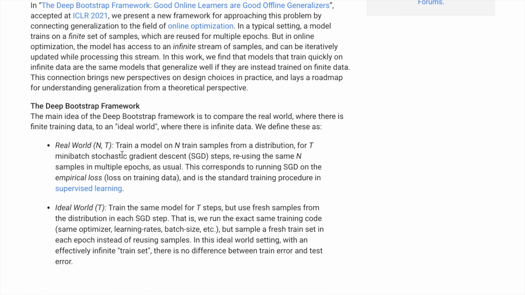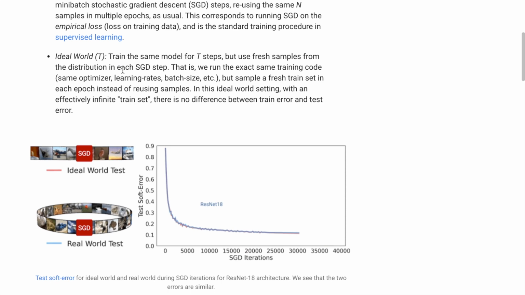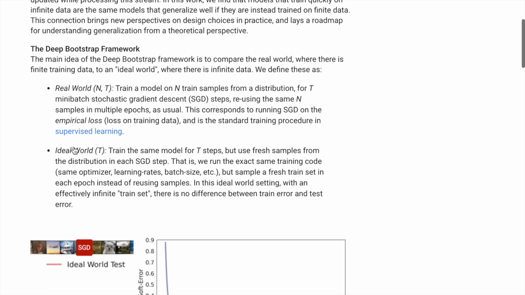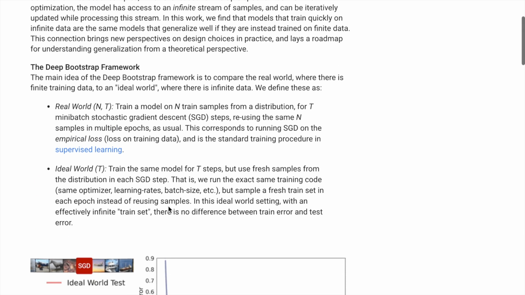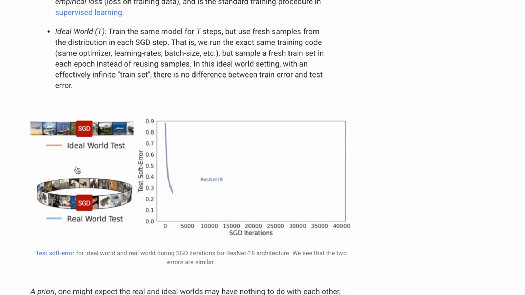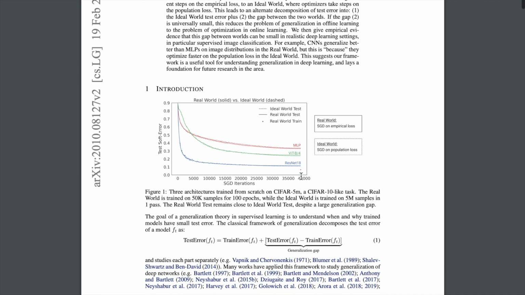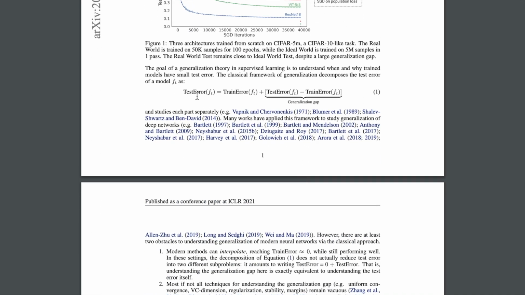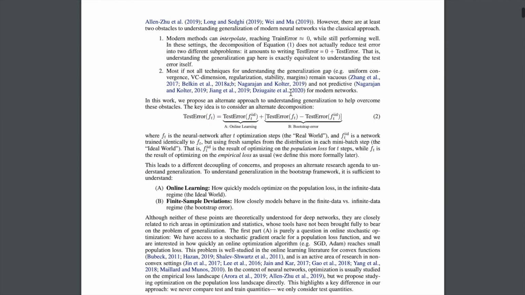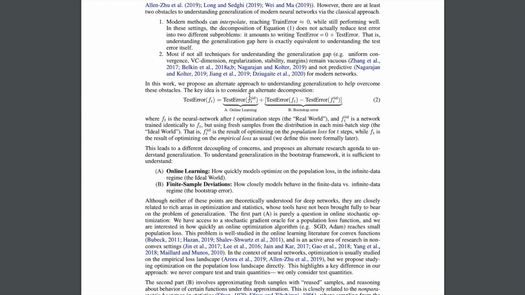So what they mean by this is online learners refer to the ideal world where you have an infinite data stream, and offline learners refer to the real world setting where we have batches of data that we repeat through. So as shown in the paper, The Deep Bootstrap Framework, the key idea is instead of measuring generalization by studying the training error and the testing error and using this to define this concept of a generalization gap, we're going to compare the error when we're learning with an infinite data stream compared to repeating the same batches of data as is in the common framework for training these models.